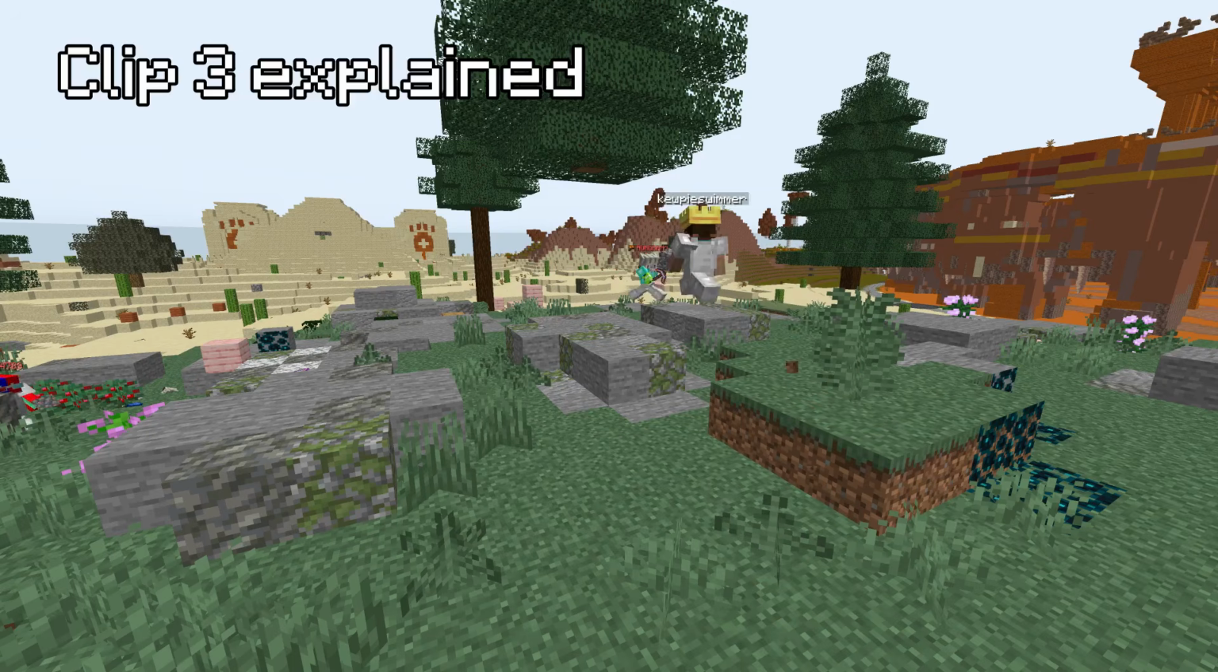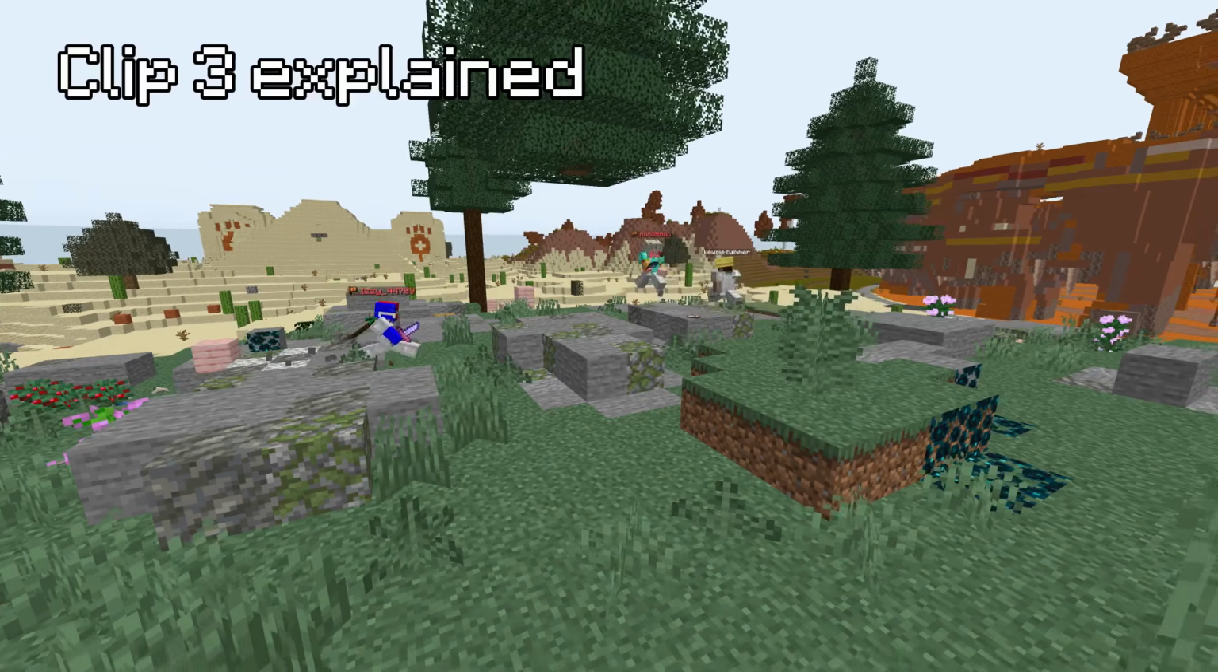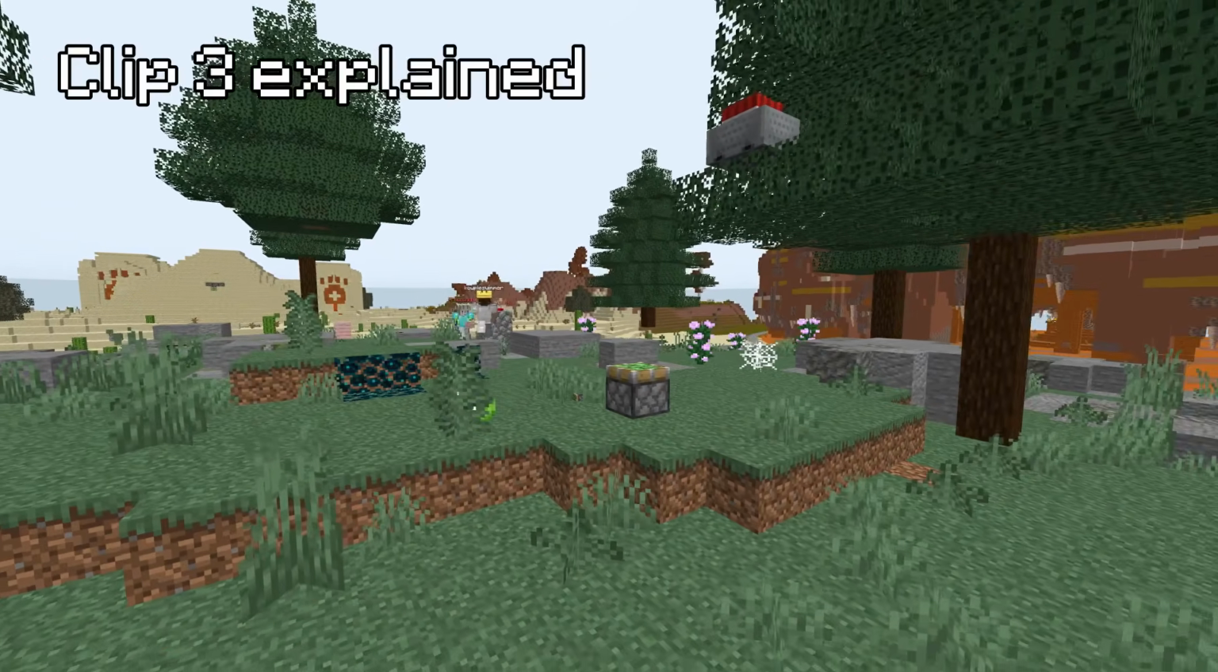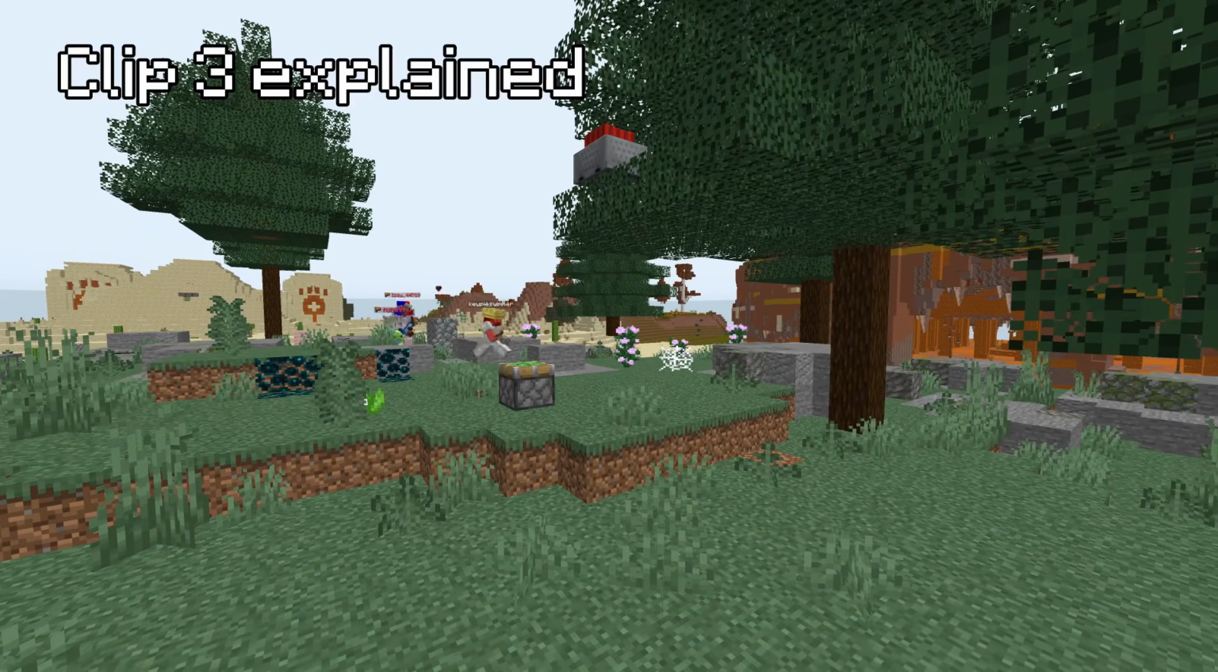Okay, so in this clip, we're running a double cave trap, so there are two. Shadow starts hitting the first guy, and the second guy runs along. He fights them a little bit before beginning to run, just to make it more believable.